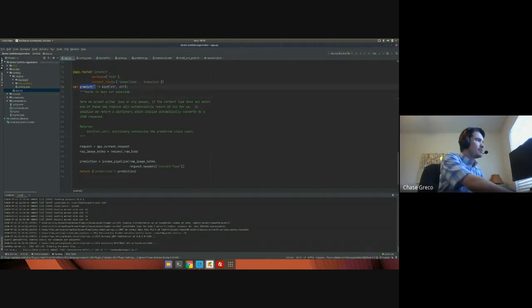And then I have my actual function right here. So in this case, it's going to return a dictionary, which then Chalice will convert to JSON for us. So what we're going to do is take in the request, presumably an image from our user. We're going to get the raw bytes of that request, and then we're going to send it to our invoke pipeline function that we see right here, and then return the output of that pipeline as a dictionary that then gets converted to JSON and sent to our user.